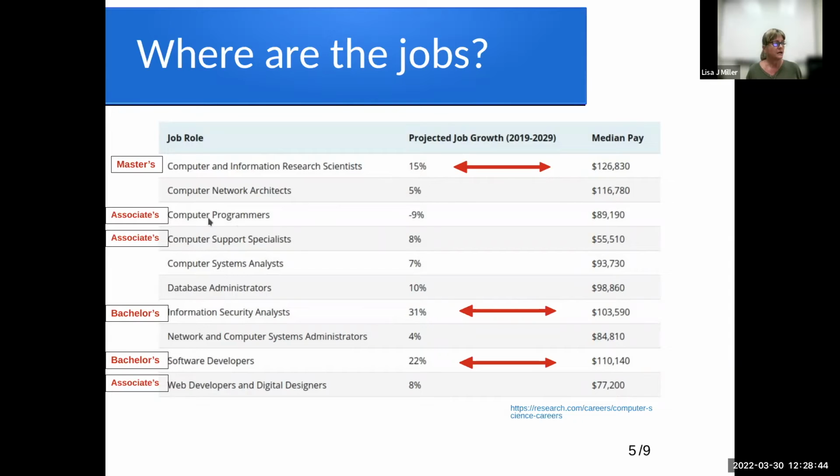So in my opinion, the associate's degree is not really the place that you would stop if you were interested in going into computer science. Generally, you want to continue on and finish a bachelor's degree, or if not, a master's degree for this career. This is linked here on the slides if you want to go look at this more. They have lots of stuff over there on research.com about different jobs.